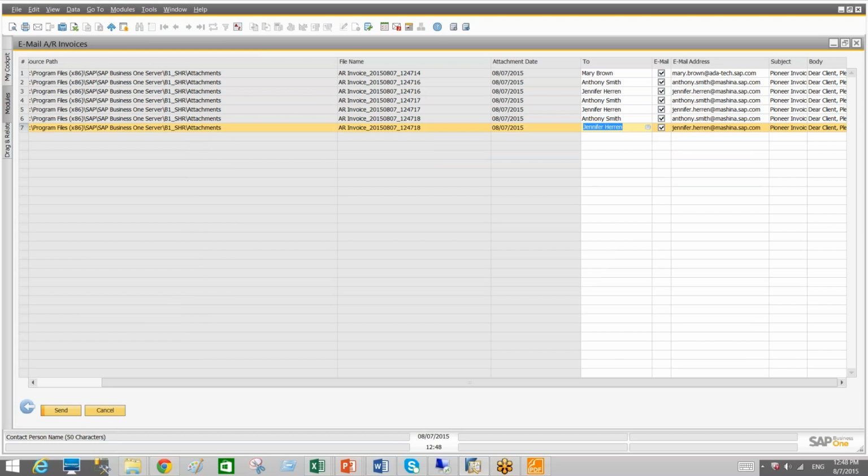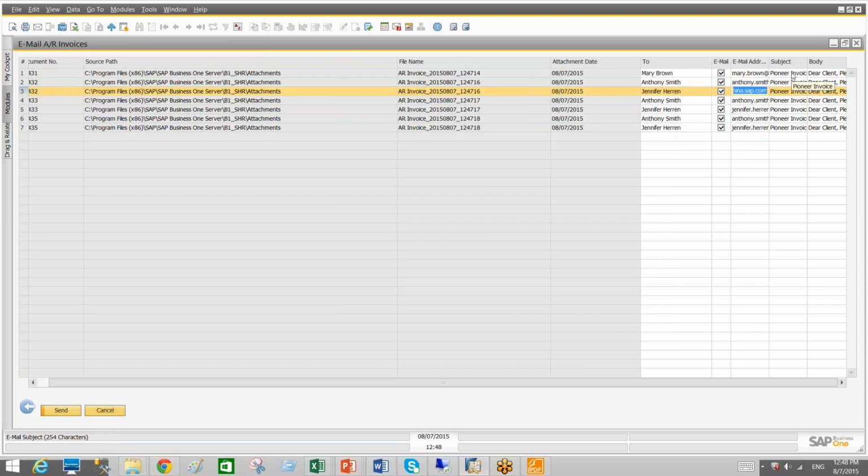I can also adjust it from here and maybe choose a different contact person. I can also specify a different email address, and I can also control the subject and the body email that is going to be here.